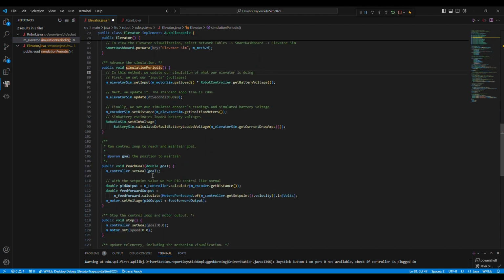So that's the first thing that happens. There's no output from this. This is just setting that goal and returning. But then the next thing that happens is we call getDistance on our encoder. And getDistance in this case, because the encoder is measuring the height of the elevator, really means what is the current height of the elevator. That value gets used as a parameter to the calculate method of controller.